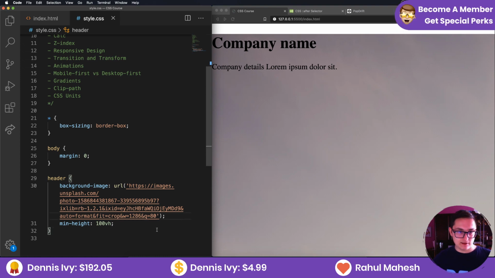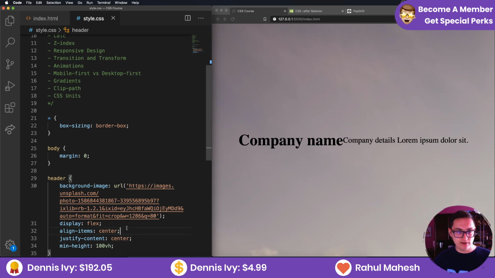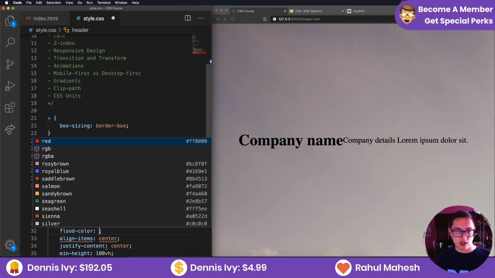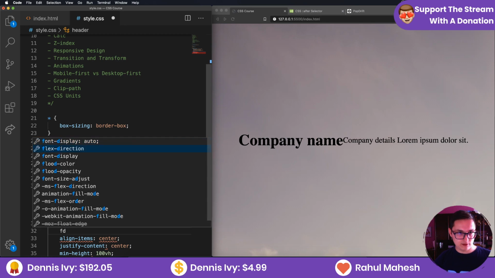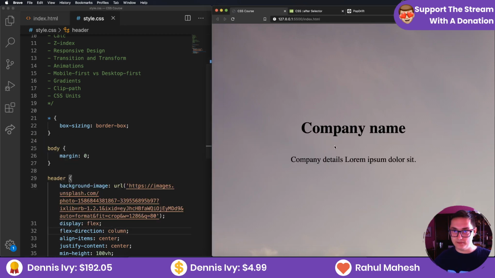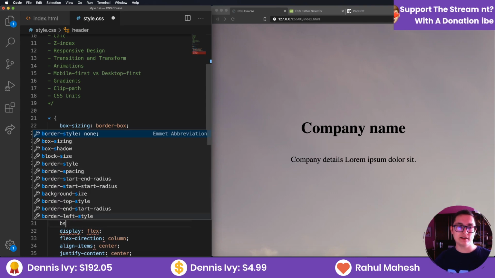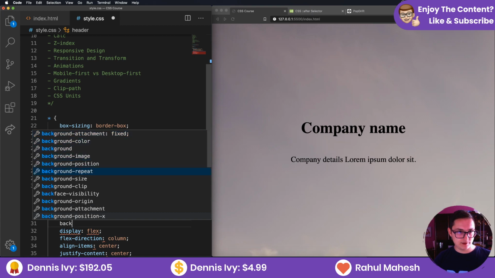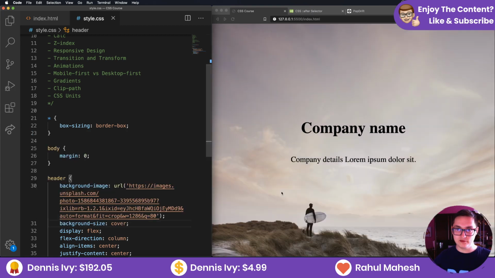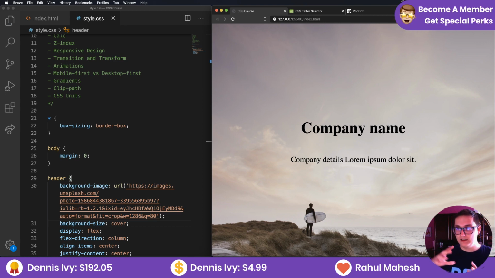Let's make this display flex, align it to center, justify content center to push everything in the center here, and flex direction column to put them on top. All right. Now let's fix the image and make it background size cover, in order for it to be fully visible. So it will stretch in a way that we always have the full header covered by the image.